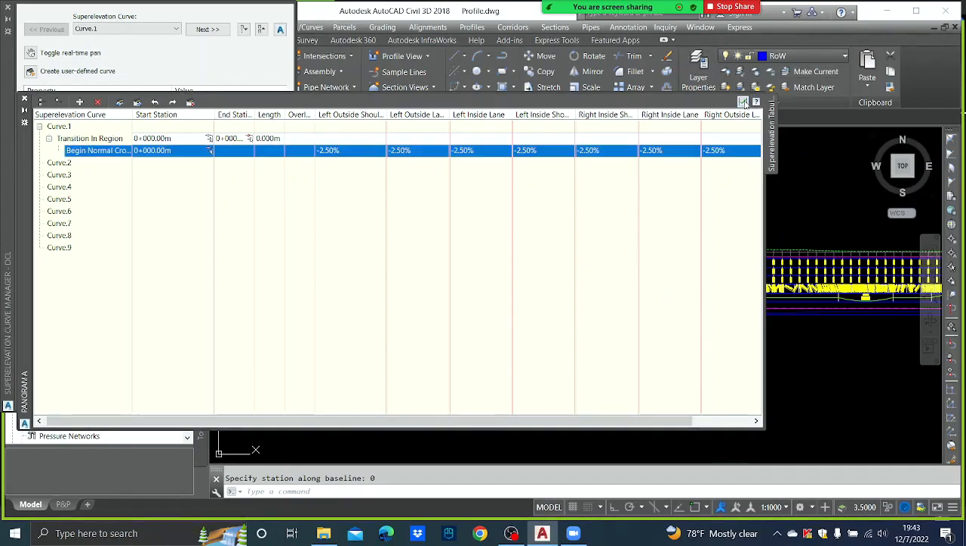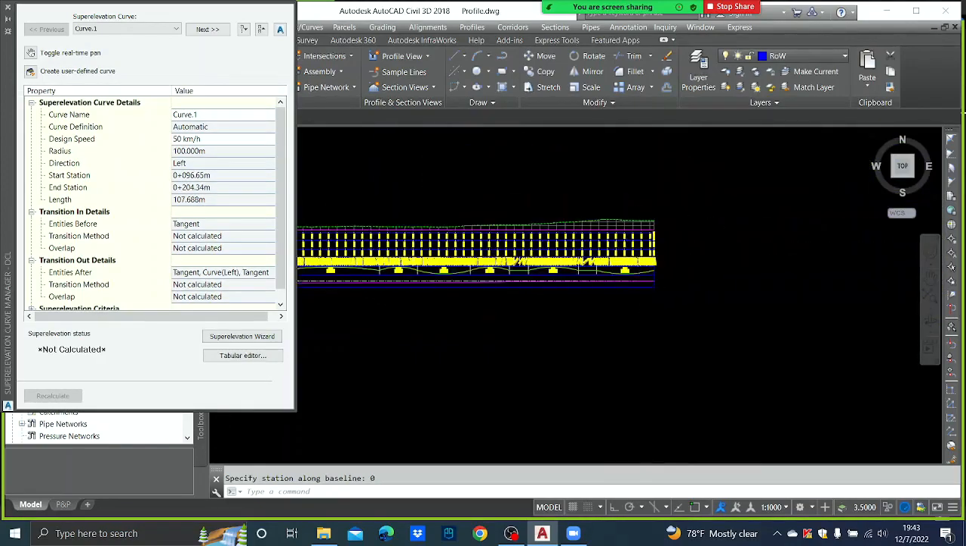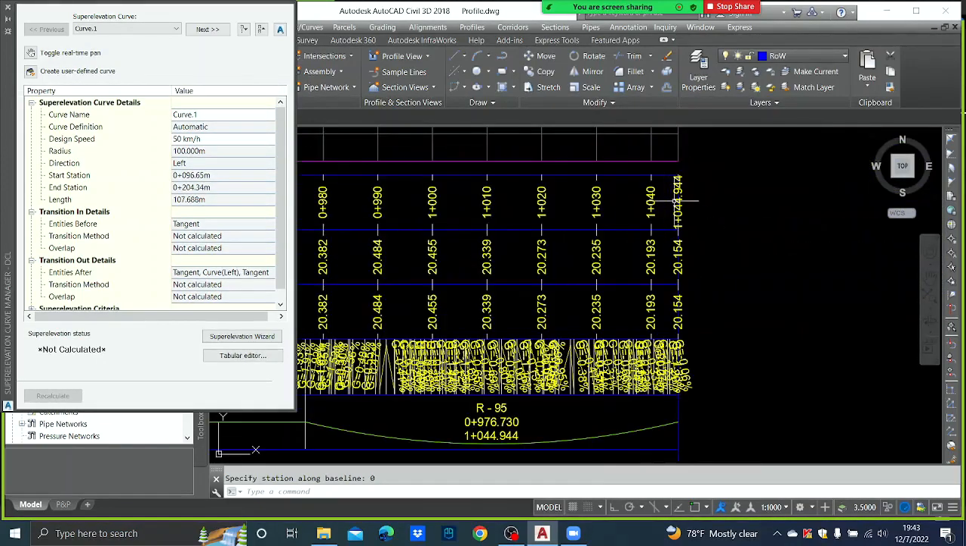Right, then you can check this and see. Here it has come to minus 2.5, but here what has happened? It has come to 0. So we'll insert this one also.